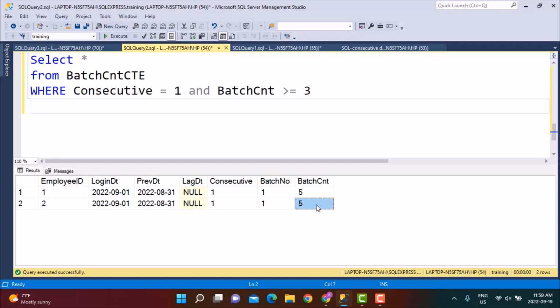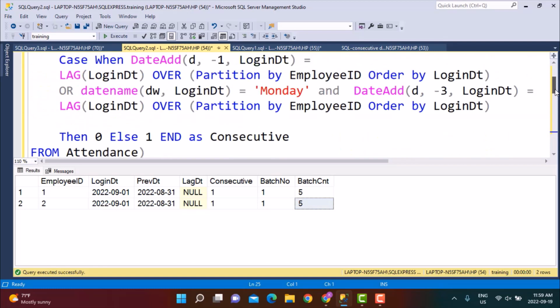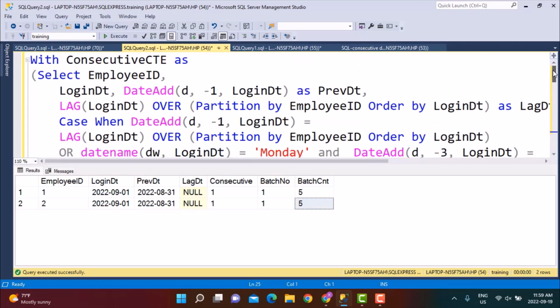So that is a change that you need to make just for considering the weekends, and this is how you can use the lead lag functions and write a query to find out sales for n consecutive days or attendance for n consecutive days, and so on.